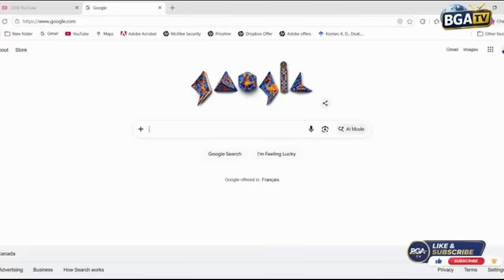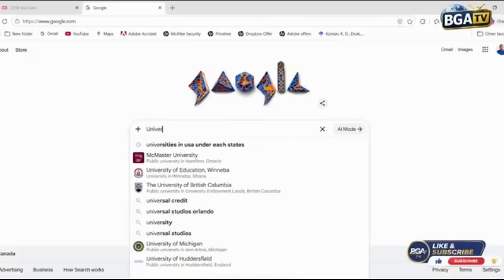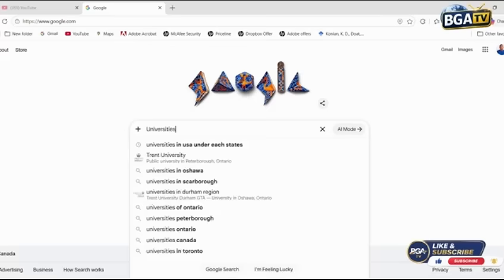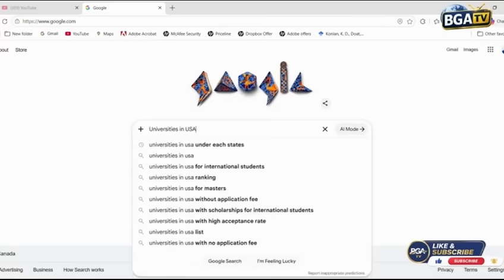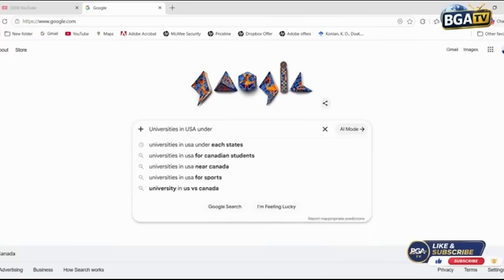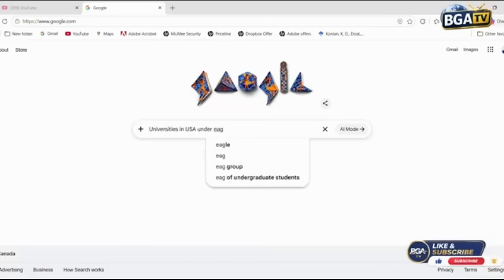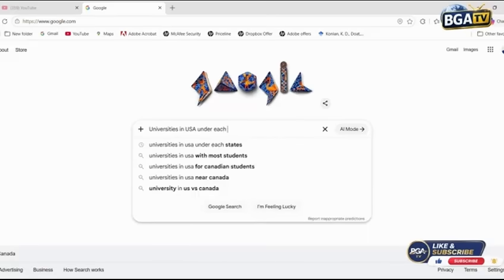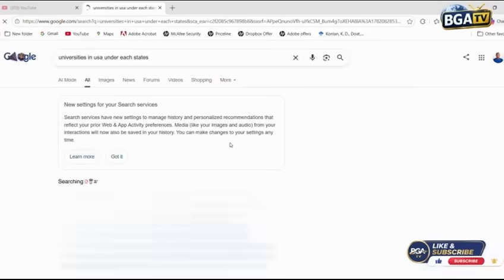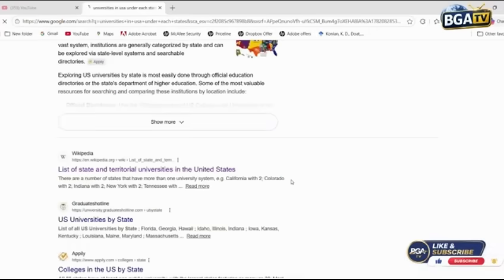So now let's type universities in USA, each under each state, as here. Then you click on it. So it will come like this.